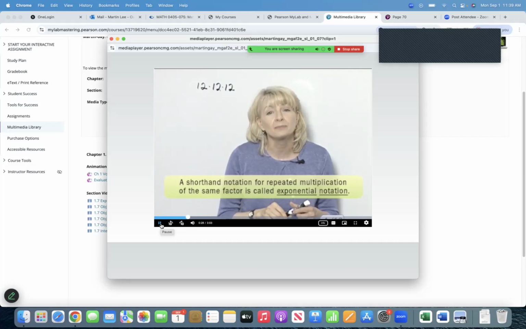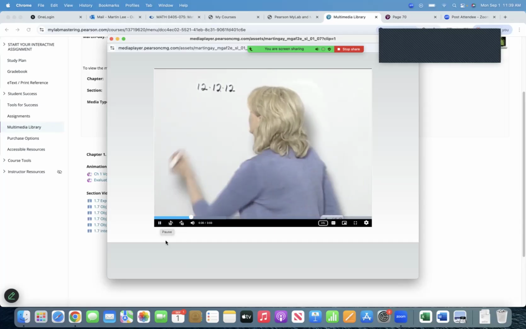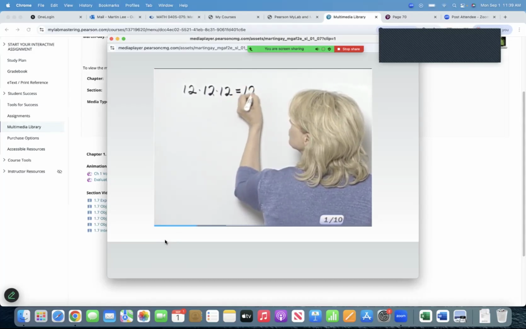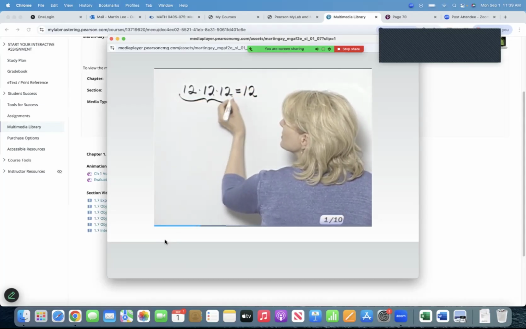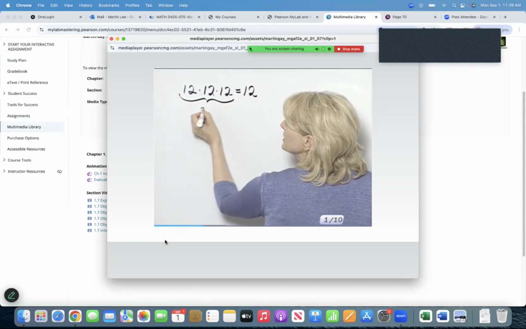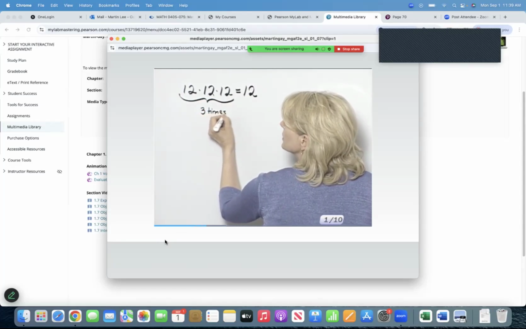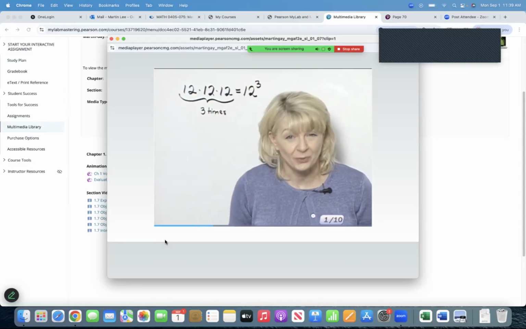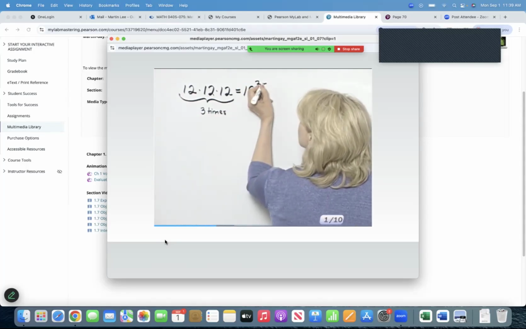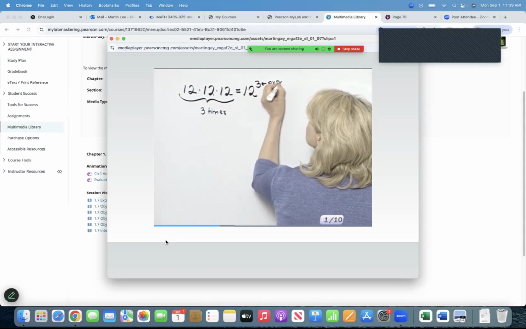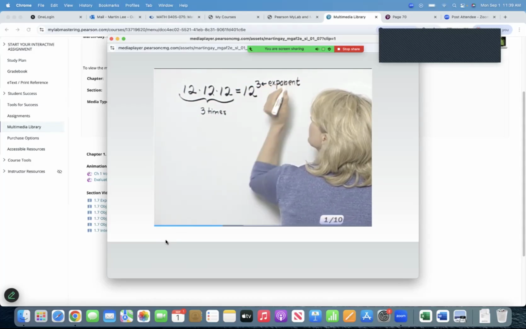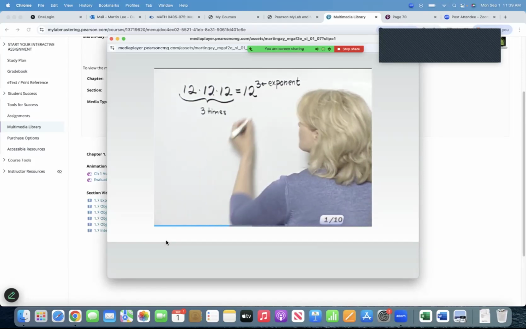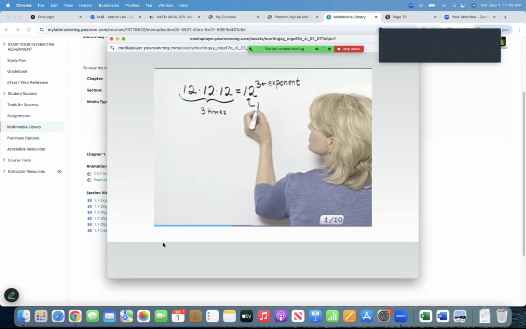And it's called exponential notation. So we can write this as that repeated number 12, and then how many times is it repeated? It's repeated 3 times. So I write that just above and a little bit smaller to the right. Now we call this 3. It's called an exponent. That's the number of times that the base, in this case 12, is a factor. And I just mentioned what this number is called.